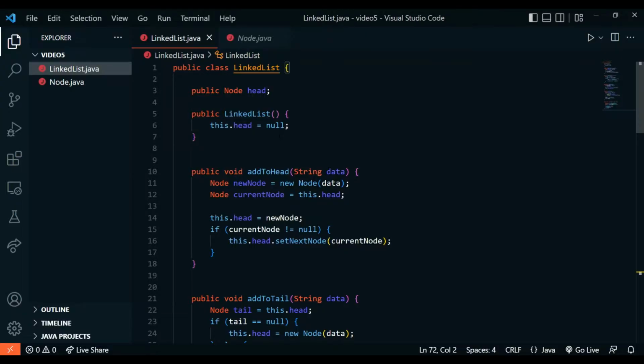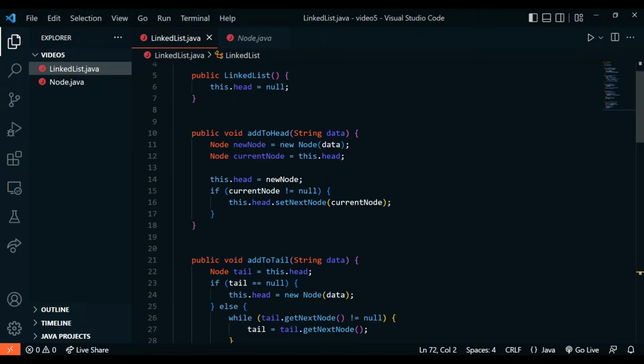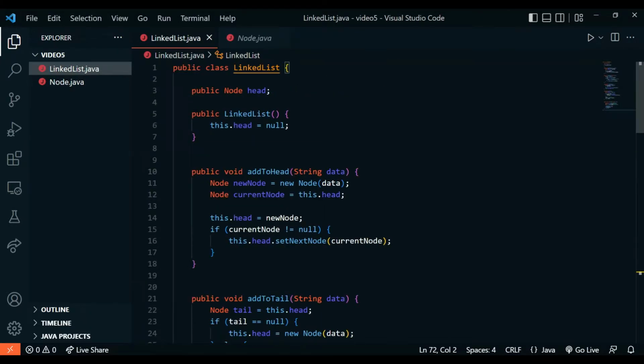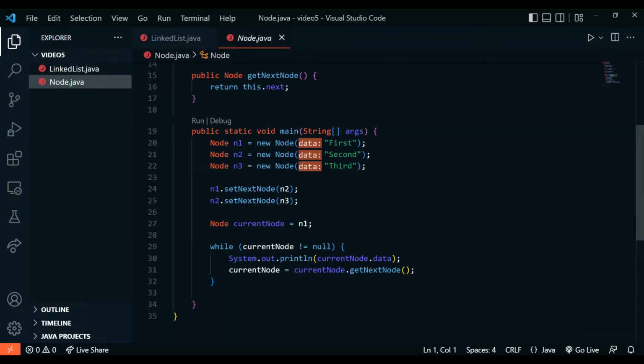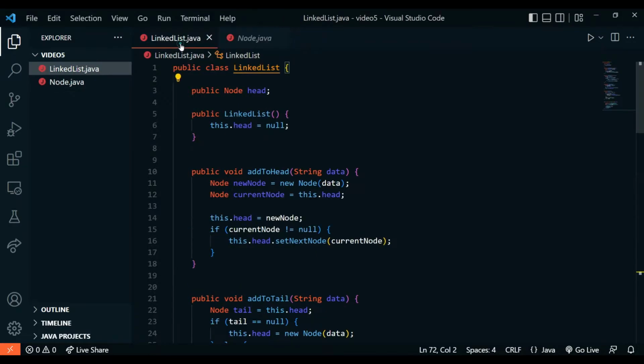What's going on, guys? Today we're going to be talking about different techniques that we could use in our linked list. First, I'm just going to show you that I have a linked list file already created, and there's a node.java file as well, which is associated with this file.